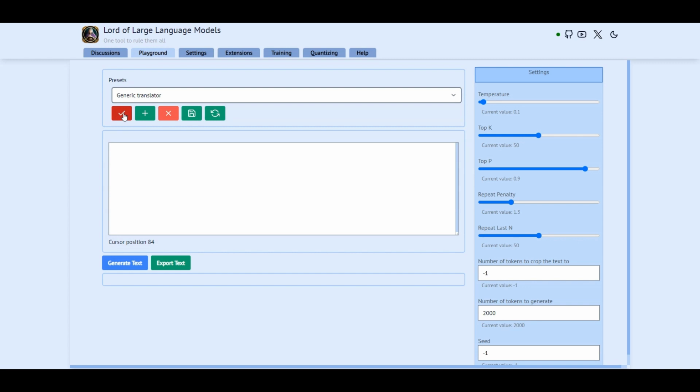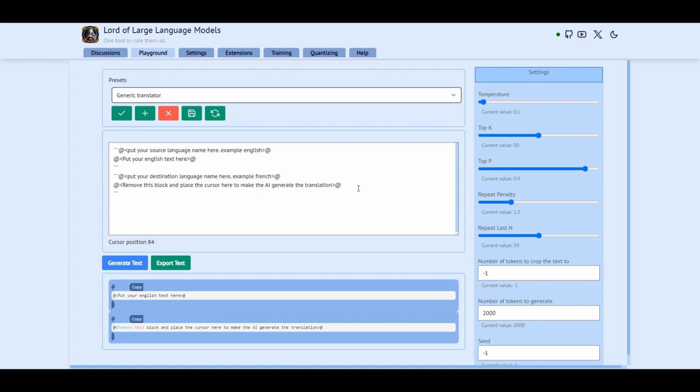Press the validation button to put the preset content into the main input text area. Now you need to update the elements delimited by lower than and greater than.